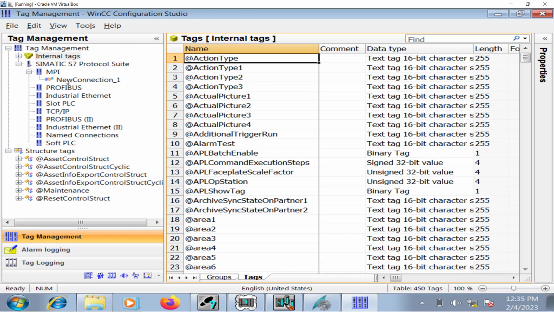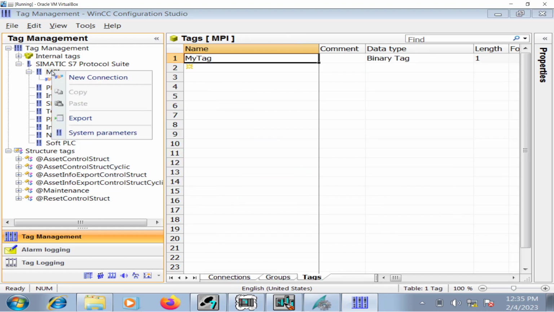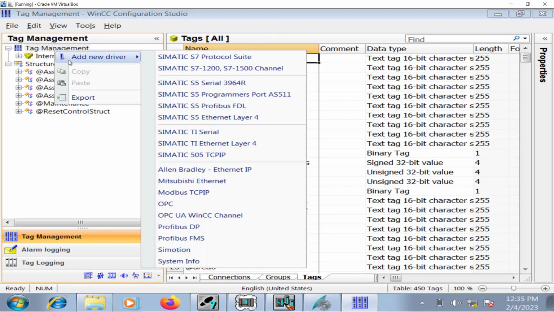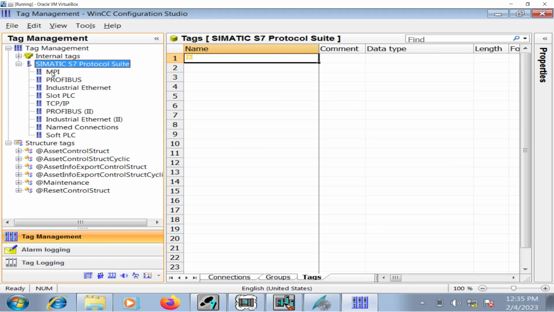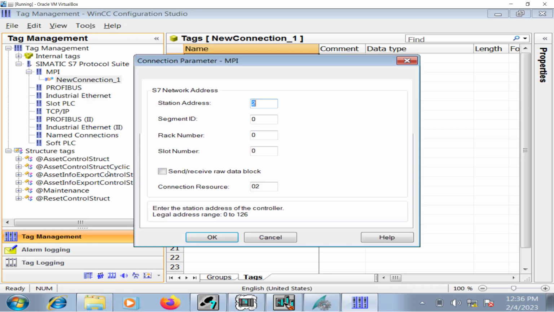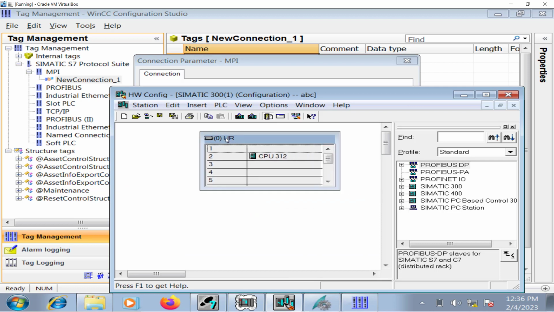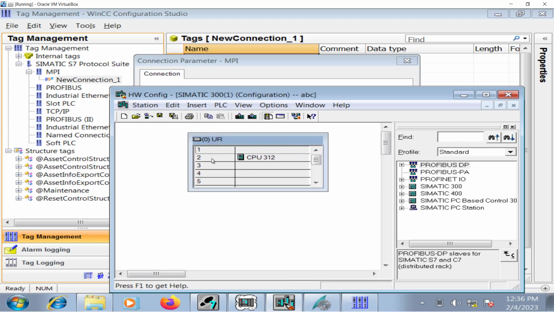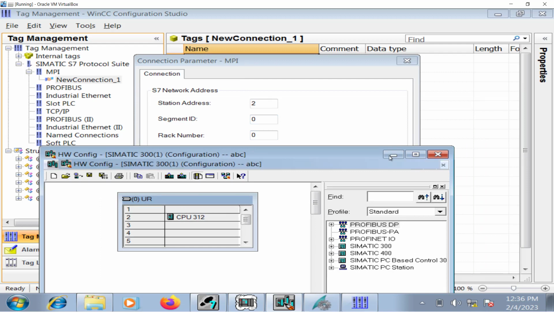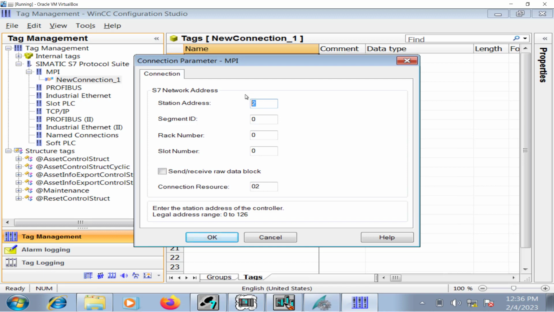In the tag management section, if you didn't make a connection initially, as I did, I will delete it. First I will delete it, and then I will remake it so that you guys can understand. Add new driver, Siemens PCS7 protocol, and over here I will go to the new connection, and here I will set some connection parameters. If you look at the hardware configuration of my PLC CPU, it is in the 0th rack and 2nd slot. So I will enter these settings in the connection parameter of my Siemens PCS7 protocol suite. So the station address is 2 and rack number is 0. So click OK.